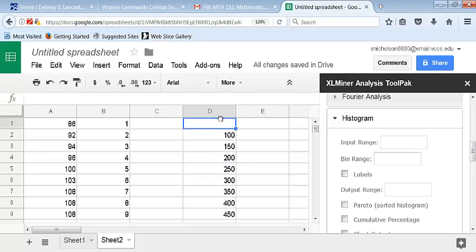If I click up here and then put my cursor in here, it's going to choose where the cursor is. I'm going to actually type it in, so you just backspace, A1 colon A431. So that's where my data is. My bin range goes down to D13, so it's D2 through D13.